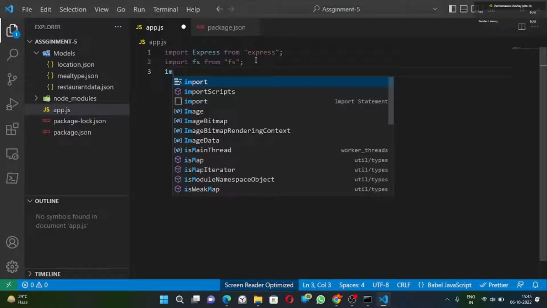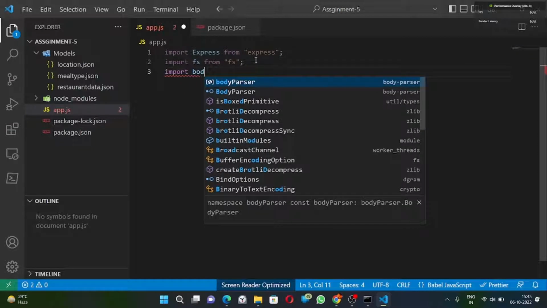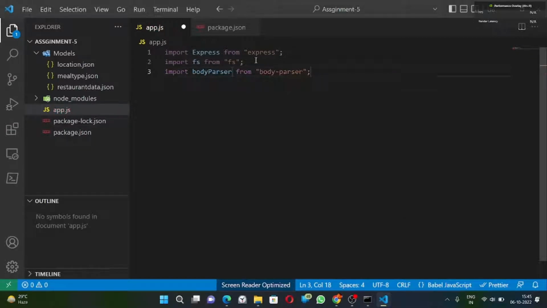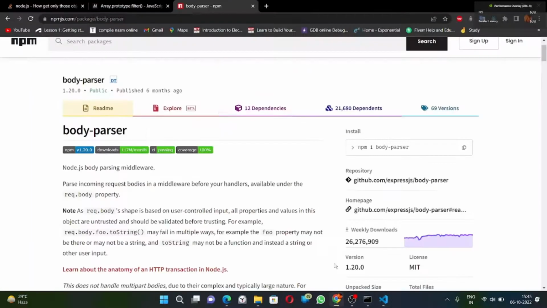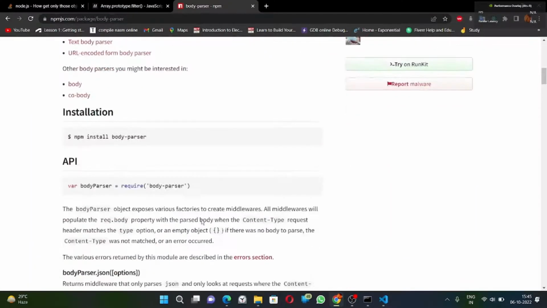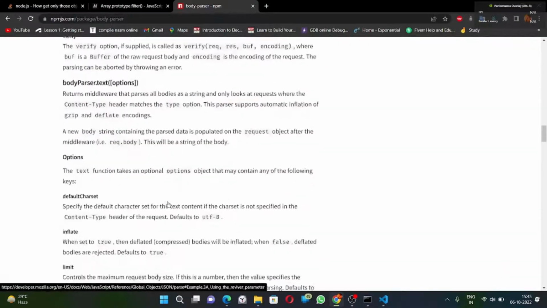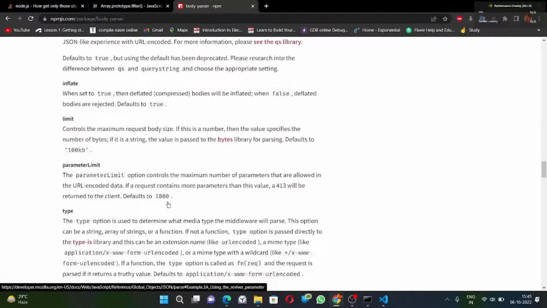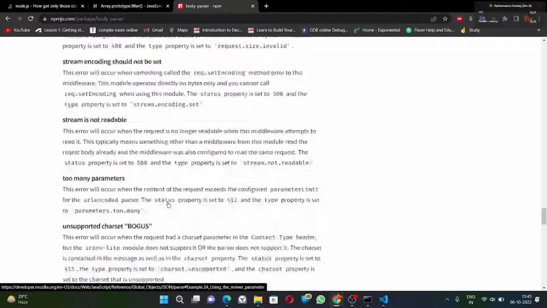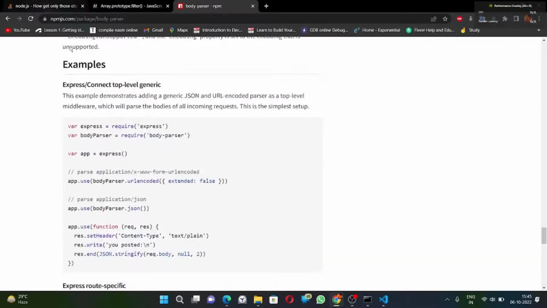Import body parsers from body-parser. And if I go to the npm documentation, then we need to find something else which is really required. Where is the documentation? Yes, this one. We need this one in the import statement.